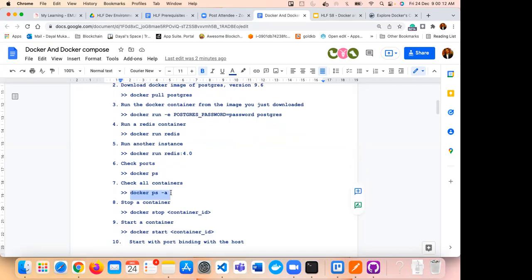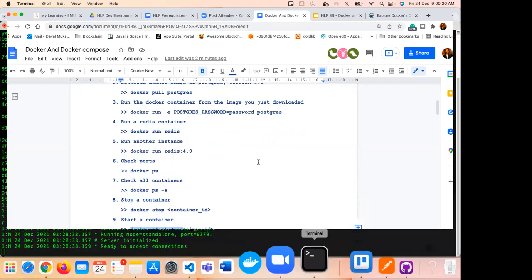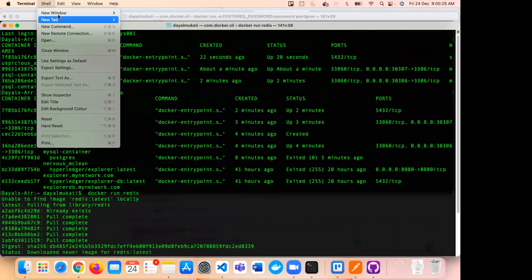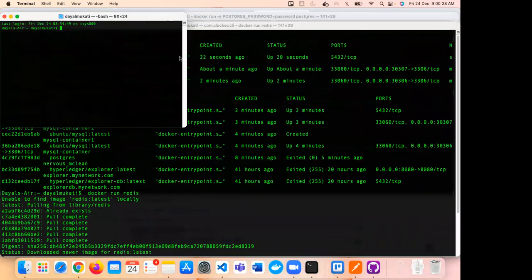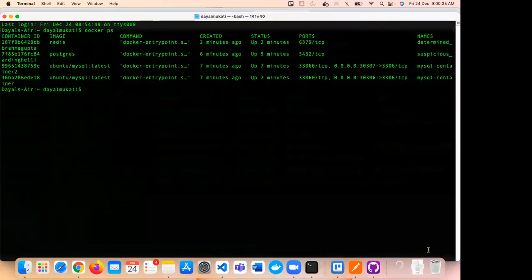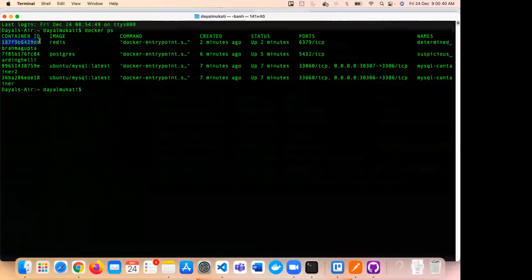Then we have docker ps and docker ps -a, which we have already seen. Next is docker stop and docker start. Let me open a new terminal. Just do docker ps. In my system, I have these 4 containers. I have the container ID at the beginning, if you see here. Can you see that?